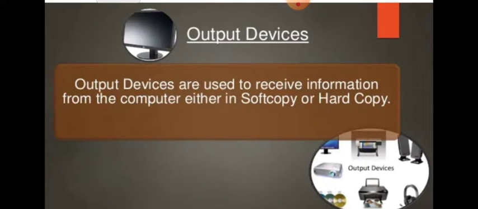Why we use output devices? Suppose we have entered data in a computer and we want it in a visible form. Okay, doesn't matter whether it is a print copy or a soft copy, we want it in a visible form, so we can use output devices. Okay, so an output device is an electromechanical device that accepts data from a computer and translates them into a form suitable for use by the outside world.